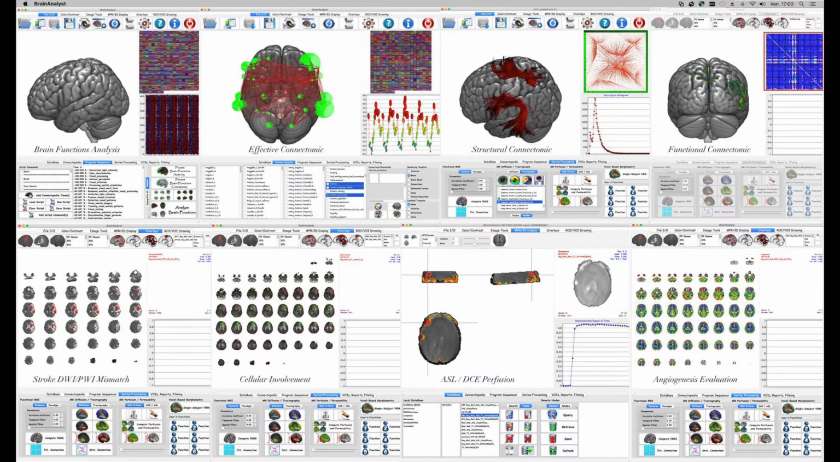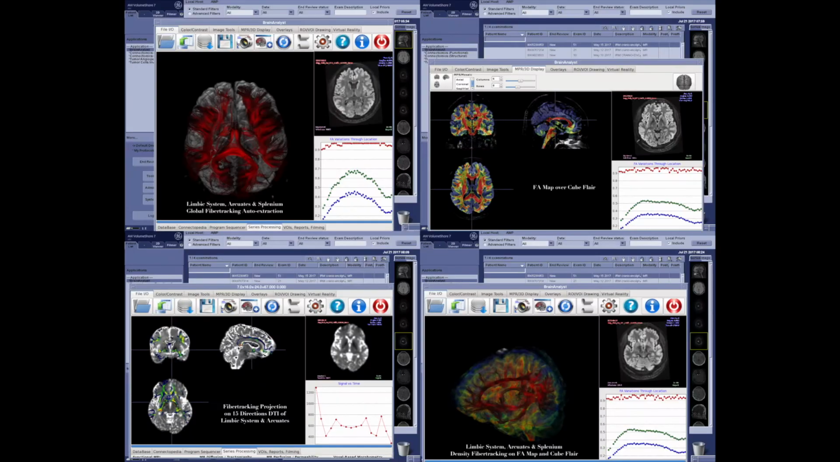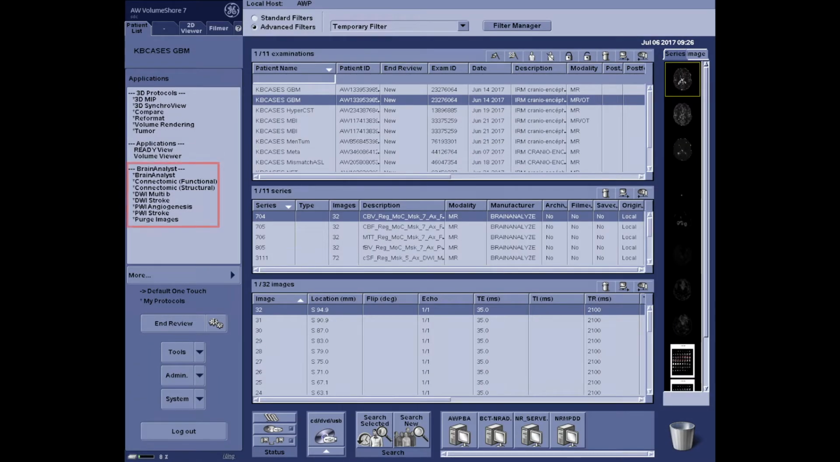BrainAnalyst is a neuroimaging software which can process MR diffusion, perfusion, fiber tracking, activation, VBM and connectomics, and runs on macOS, Windows and Linux OSs. I implemented it on the AW Workstation in two ways: either in a fully automated black box way, where the user doesn't have to interact with the software to get the results of the processing, or in an end-user way, where the user can fully interact with the software.